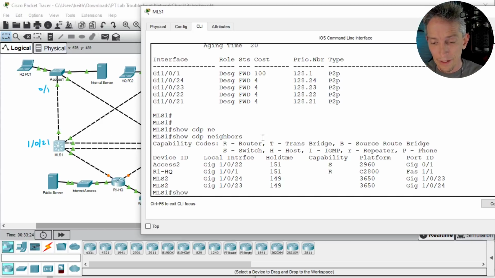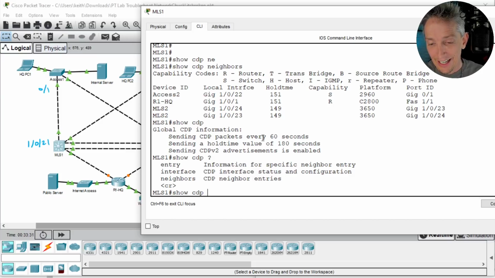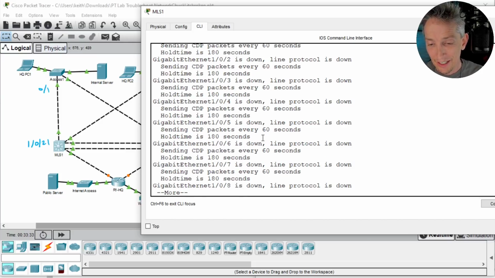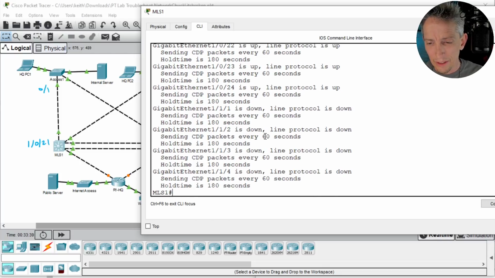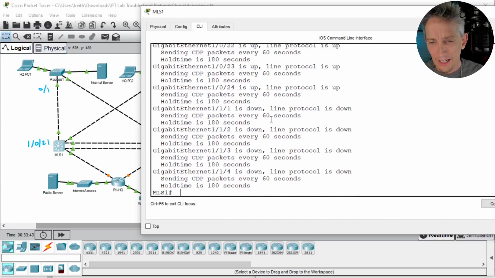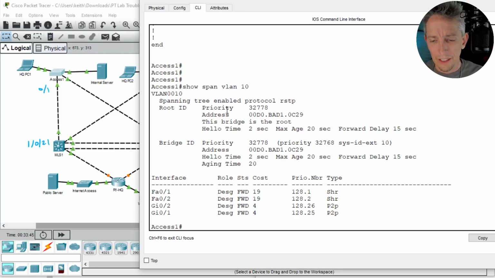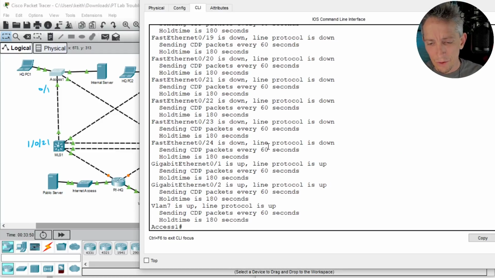So let's do a show CDP interface. So is CDP running on gig 1/0/21? And it is. And let's also make sure on the access layer switch it's running. And gig 0/1 will be at the bottom here. Yeah, so CDP is running, but we are not seeing our neighbors there.